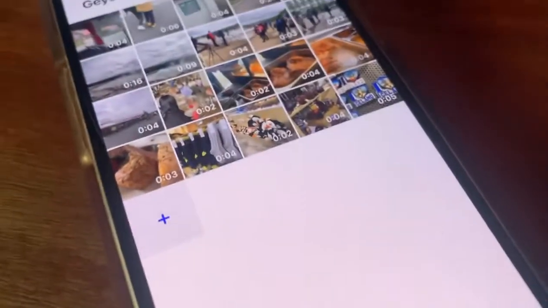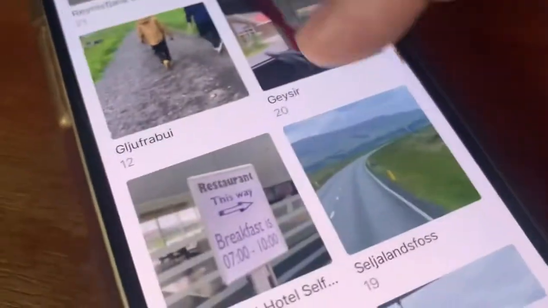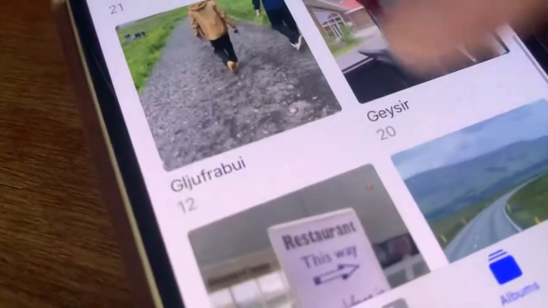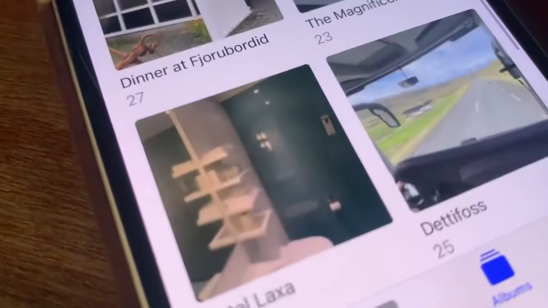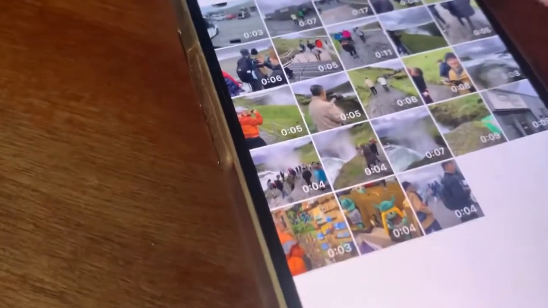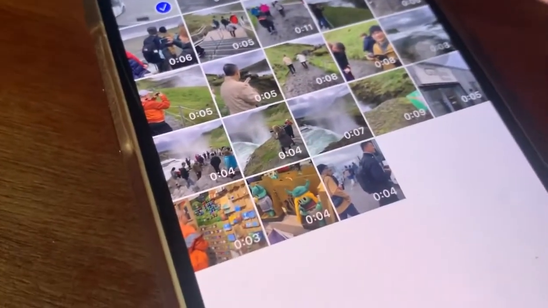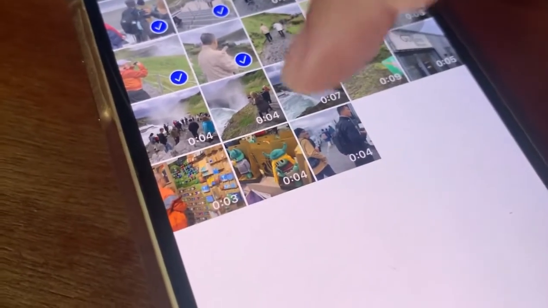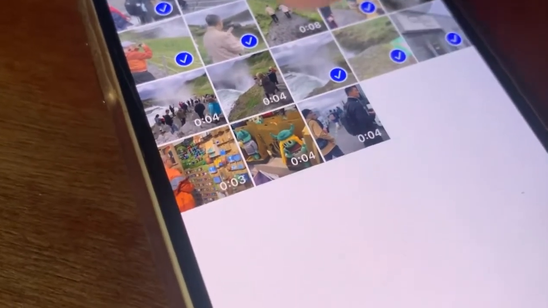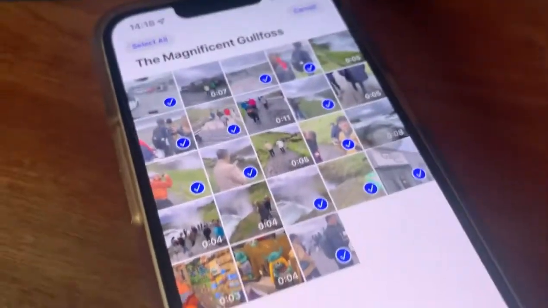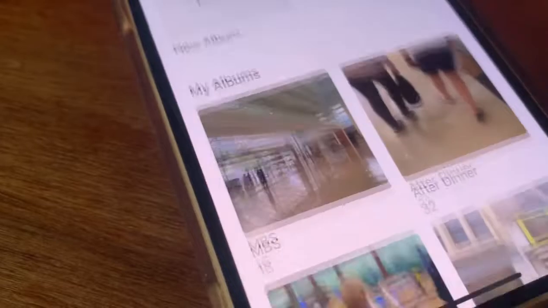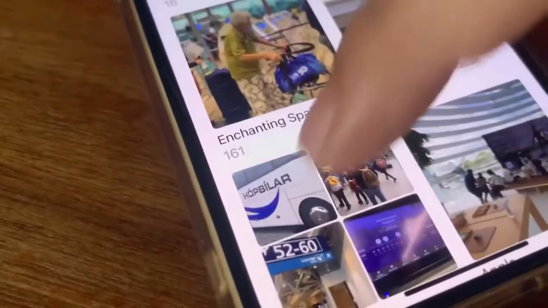Golden Circle, and finally the last stop would be at Gullfoss. Gullfoss will be here. Yeah, so I'm going to select a few videos here. I'm not selecting all, I'm just going to select a handful. So I'm just going to add this to the album again.